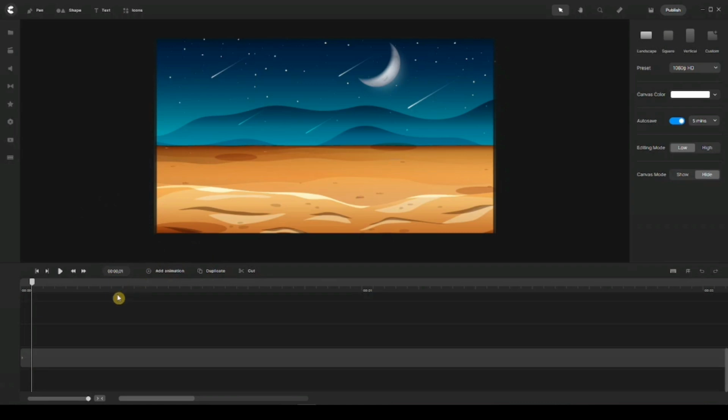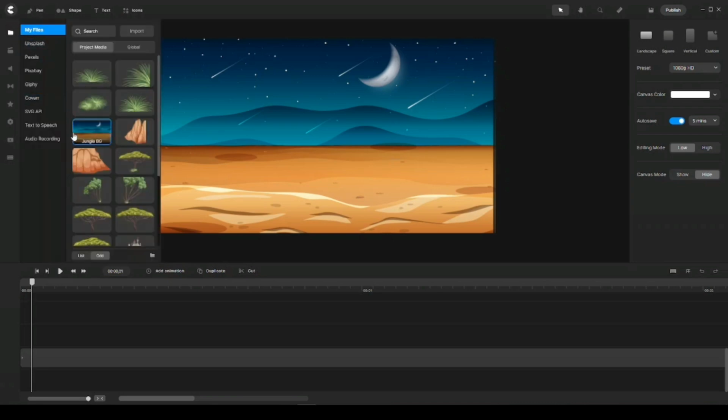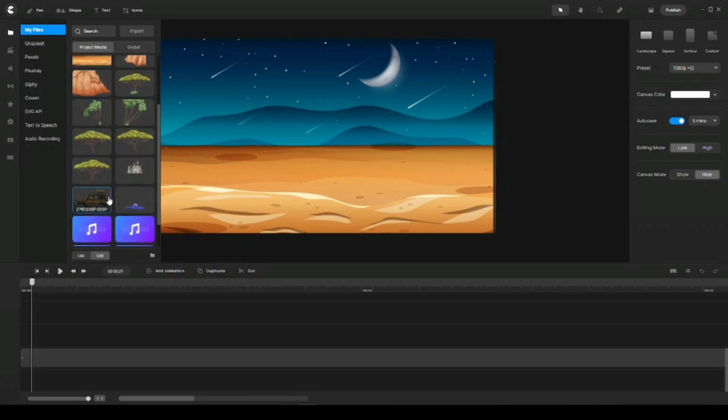This is very important because I want the animation of the rest of the objects to start 1 frame after this background. So let's go ahead and start bringing some other elements by opening up my media files, and then I'm going to start with the castle.